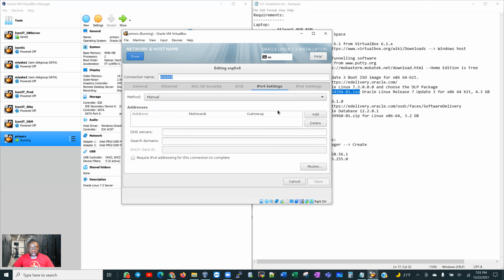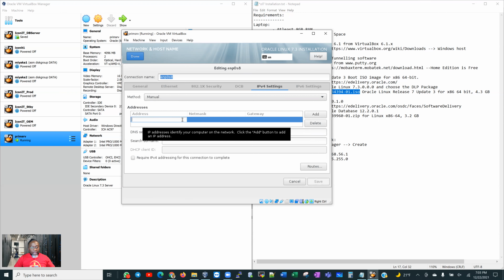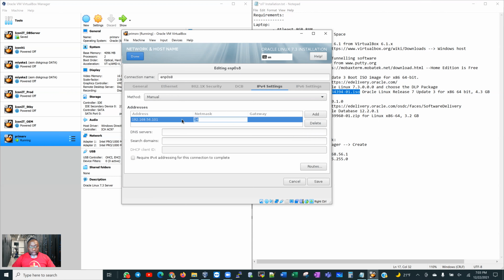So on manual, there isn't any addresses here. So I would click on add, because I would want to define that new static IP that I can use to connect from my external system into the virtual machine. So the format usually is the 192.168.56, and I'll just give it 101. I'll just start the count at 101 and move forward.